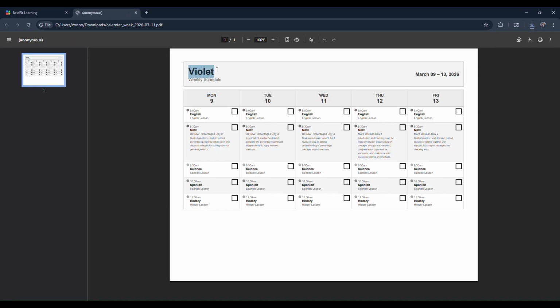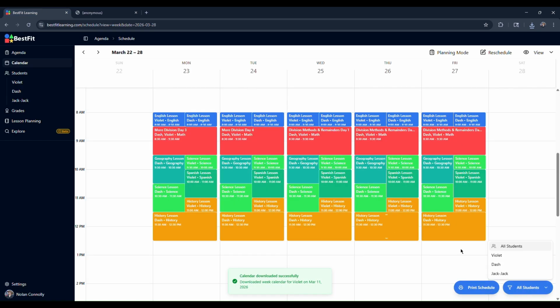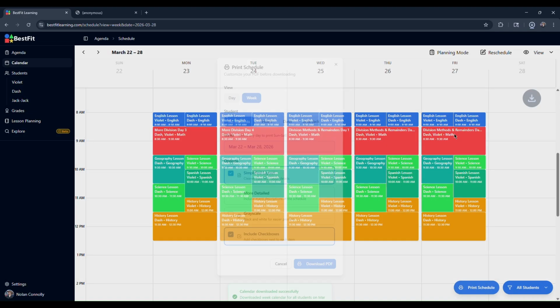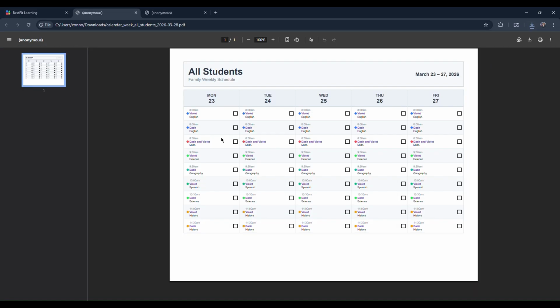So this is just Violet's lessons. You can see it goes from English to math to science, Spanish, and history. And if I wanted to, for example, do all students, so I have a sort of master sheet for myself, I'll not make it grayscale for this one, and I'll have a more simplified layout just so that I can see everything a little bit clearer. Download this PDF. And there we go. Now I have a full schedule, a sort of master sheet across all of my students.